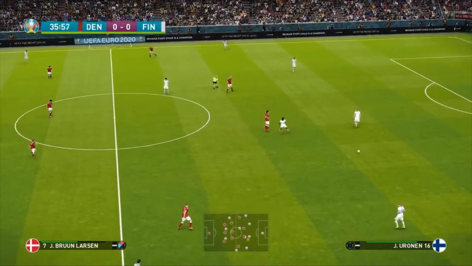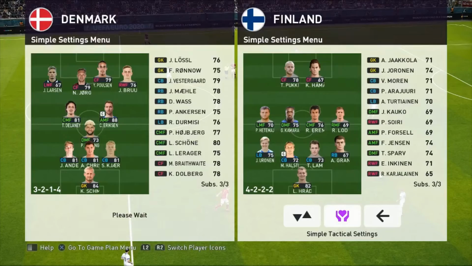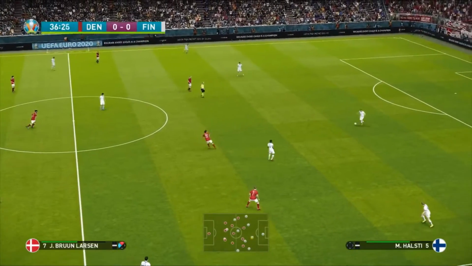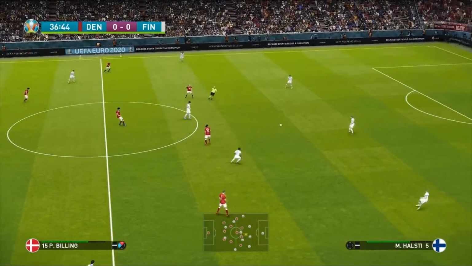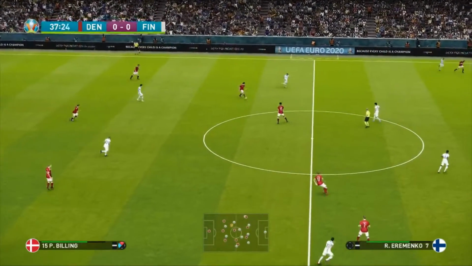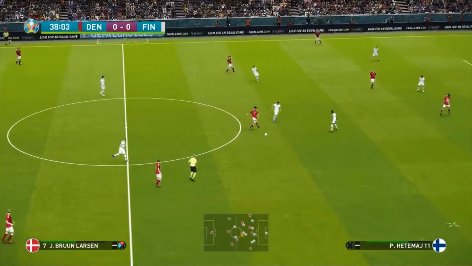I just want to make sure that this has actually changed it in-game. Yeah, it has. I just want to make sure there, because it doesn't seem very all-out attack right now, but it actually is. Here's Halsti. Back to Halsti again. Of course, the Finnish here may want to just hold on and waste some time in this game, and try and take a point home. Put the pressure on the other side.